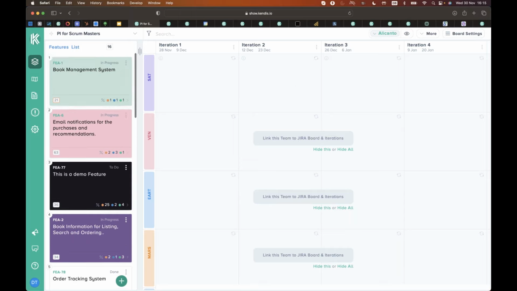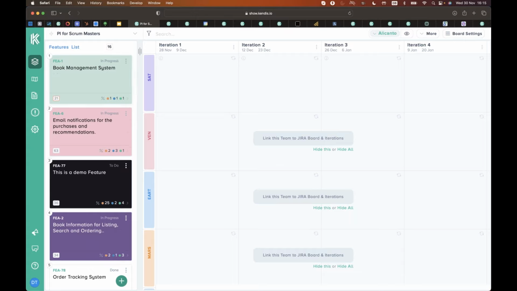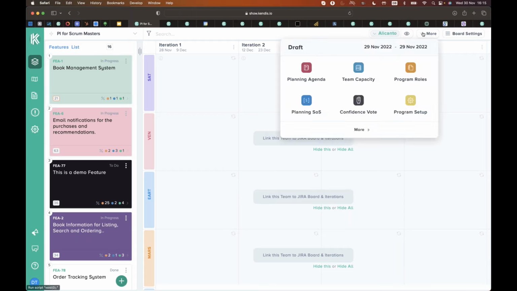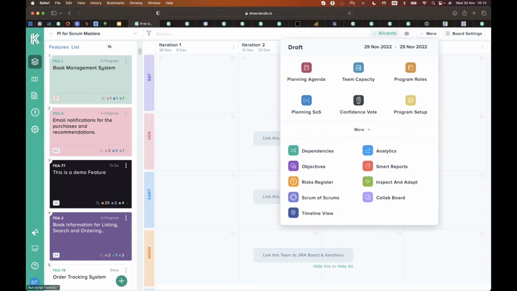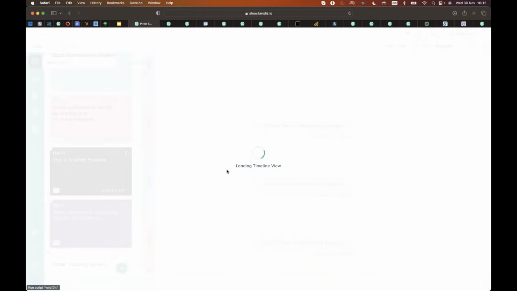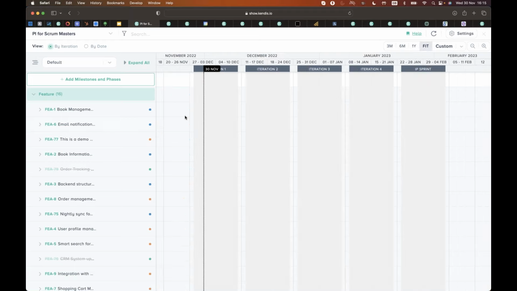Now, also, here's a bit of a cheat. If you are one of those companies where you have one team per feature, or one feature per team, I should say, you can also have a look in our timeline view. So if you go in more and this timeline view, a little bit of a trick.